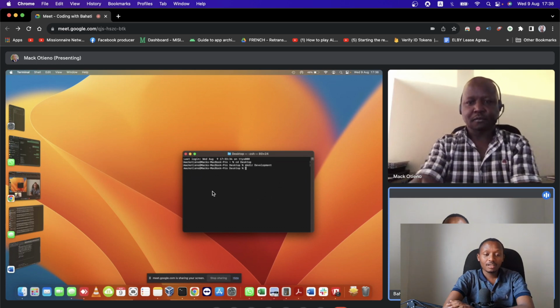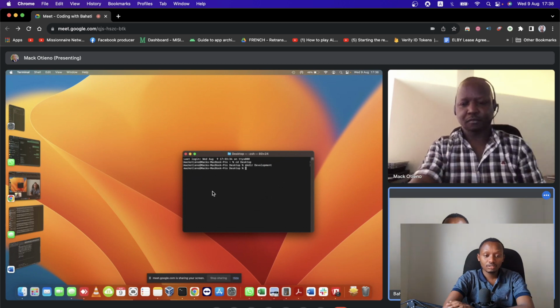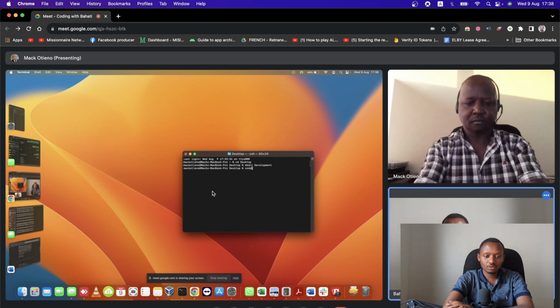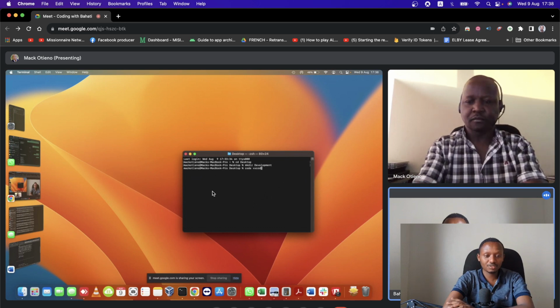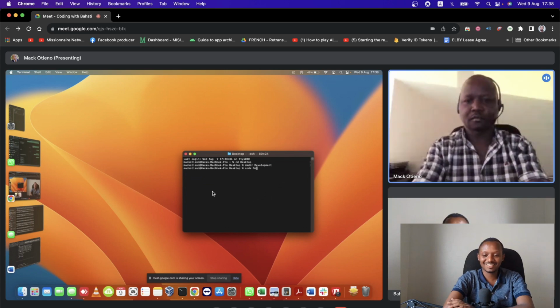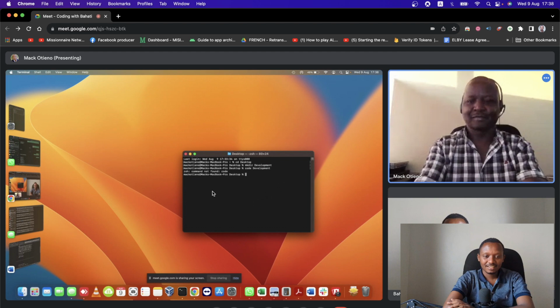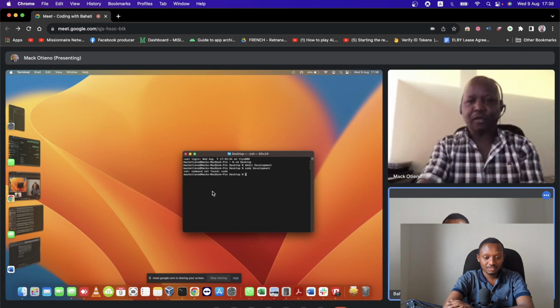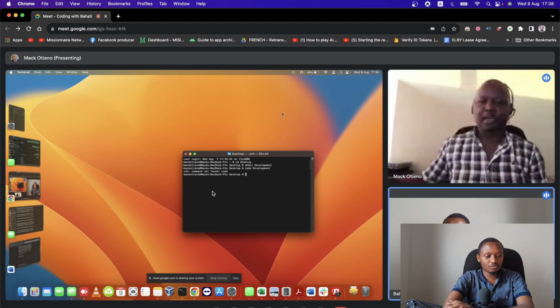Enter. Okay, now write code, for VS Code, space the name of that folder. No, you delete VS Code. Code is for VS Code. You don't have it. Code not found. Open your VS Code first.